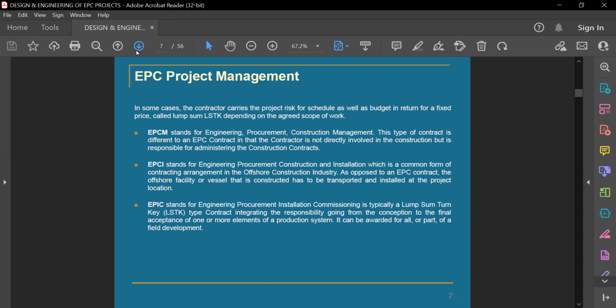So you have to do everything, construction, there itself. So this is the second form, we can say. And the third type we can categorize as EPIC, that stands for engineering, procurement, installation and commissioning. So everything is in the contractor's scope.